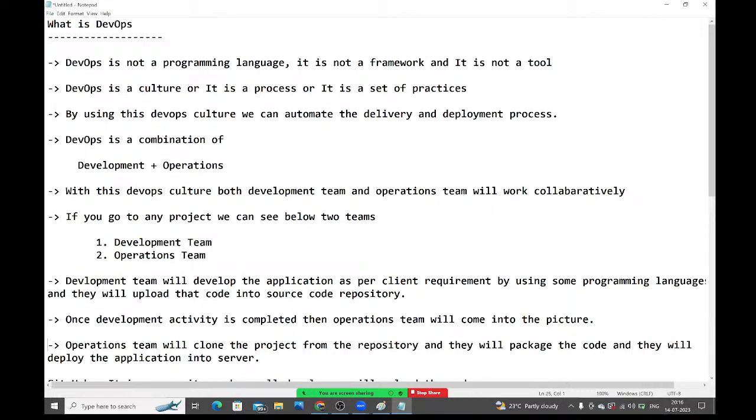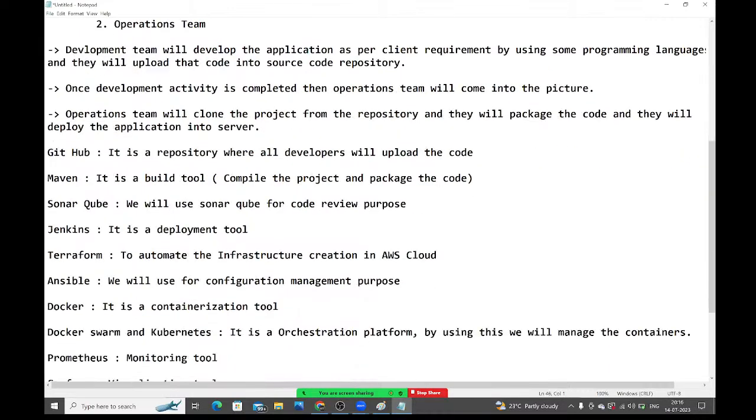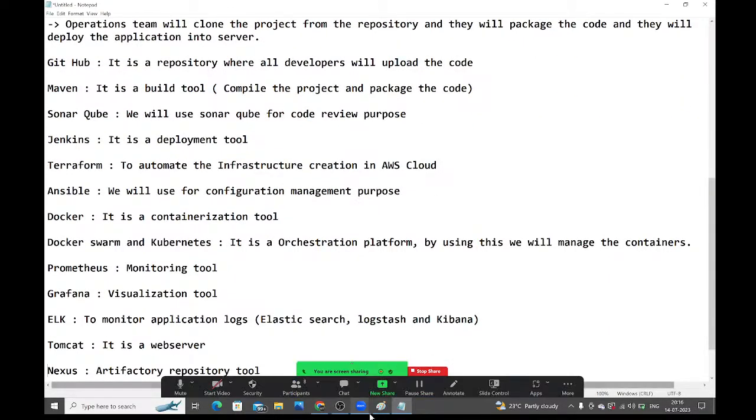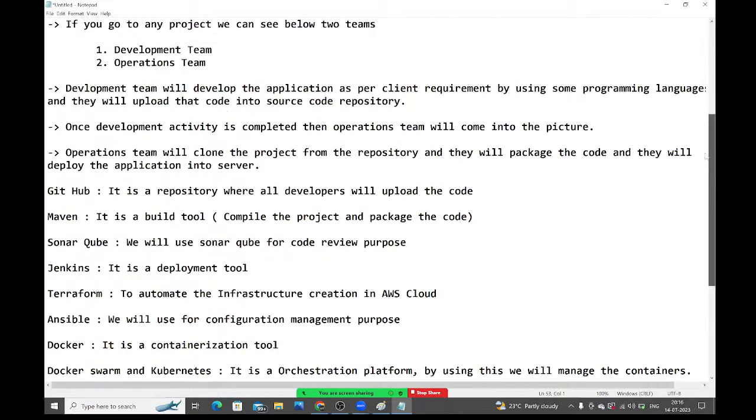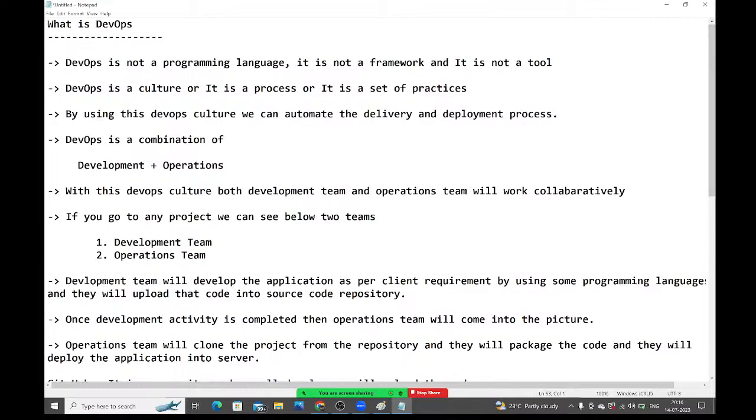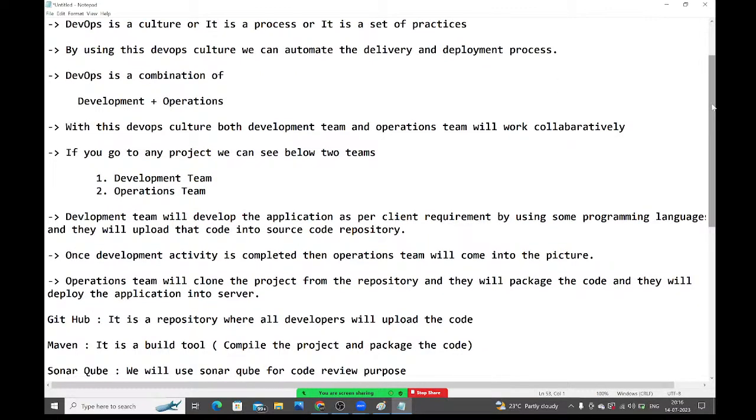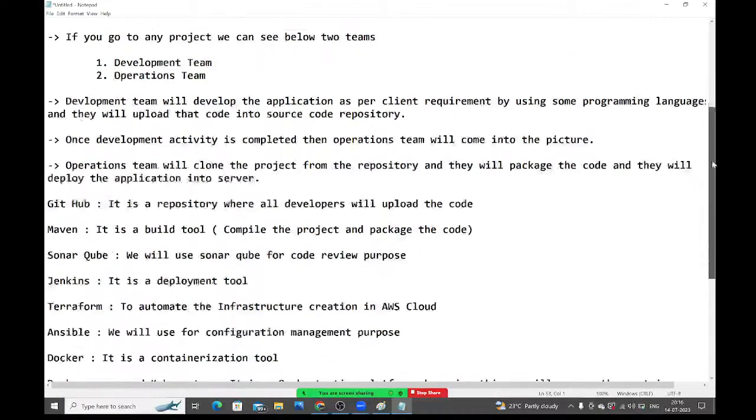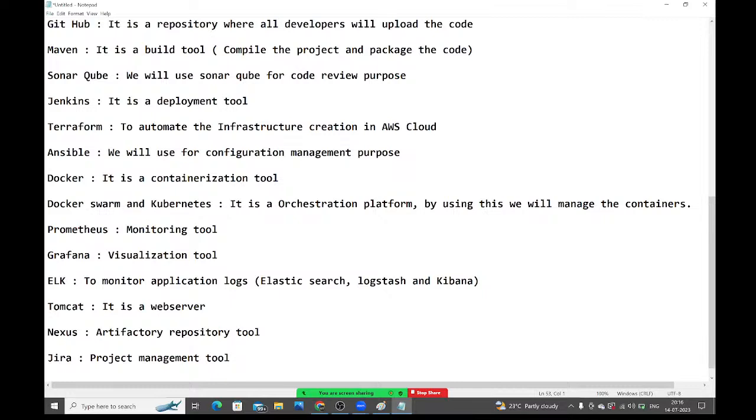Does anyone have any questions? What is DevOps? What tools will the DevOps team use? Guys, I'm repeating multiple times. In the classroom only, you need to get everything. Is this clear? Guys, just have a look at these tools once.